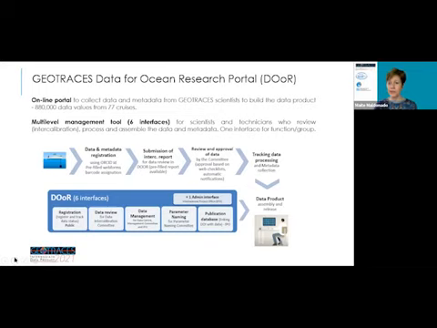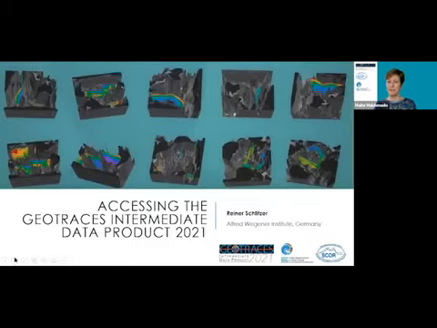So with that, I would like to introduce you to Rainer. Next slide, please. Rainer Schlitzer is the senior developer of WebODB and the data product, and he's going to tell us about how to access this data product and all the cool things you can do with it. All yours, Rainer. Thanks, Maite.